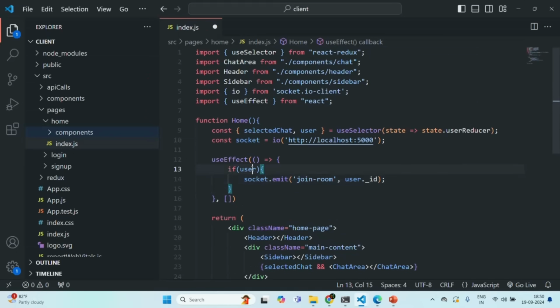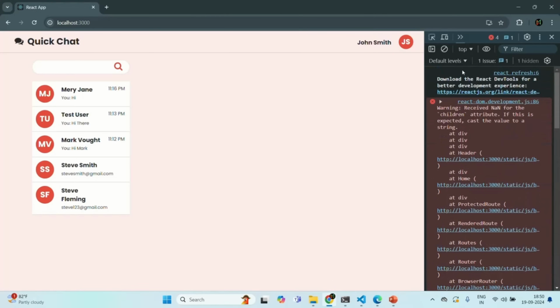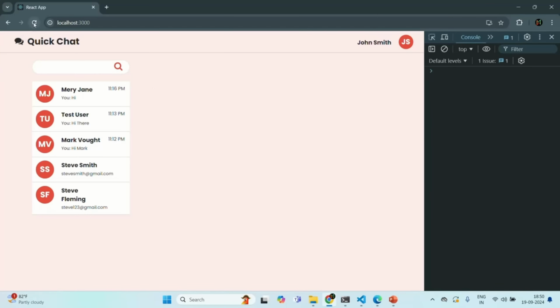And here, let's also pass this user as the dependency. So whenever the user changes, the currently logged in user will change, at that time this callback function will be executed. So let's save the changes now. Let's go to our application, and now let me clear everything here. Let's refresh the page again.